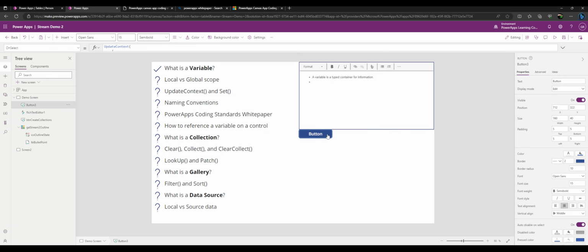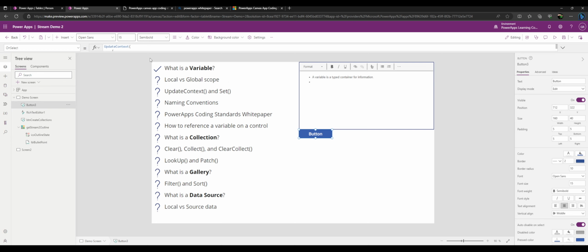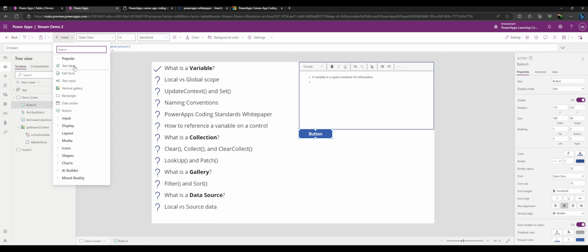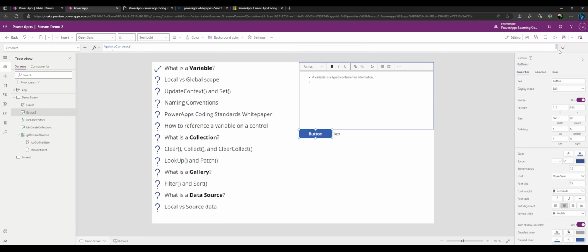And we'll push our button, and what happened? Nothing happened, of course, because behind the scenes something happened, but visually what happened, who knows? So let's grab a label and drop it in over here, and then let's use our variable. Let's skip to how to reference a variable in a control, and let's use our variable here.